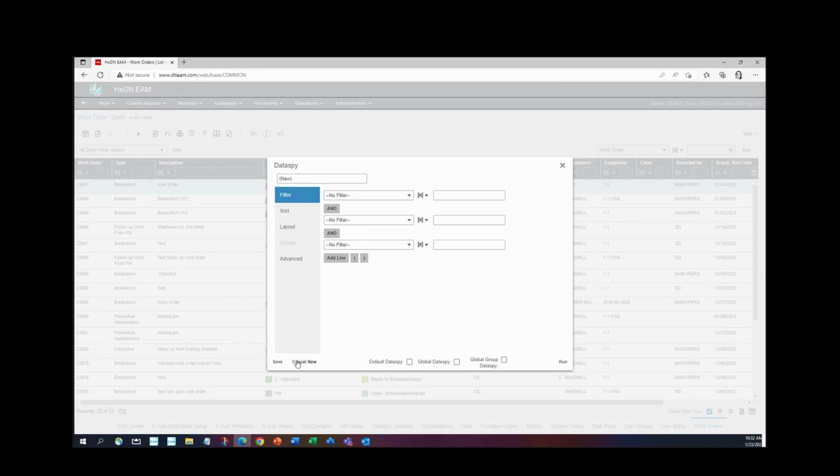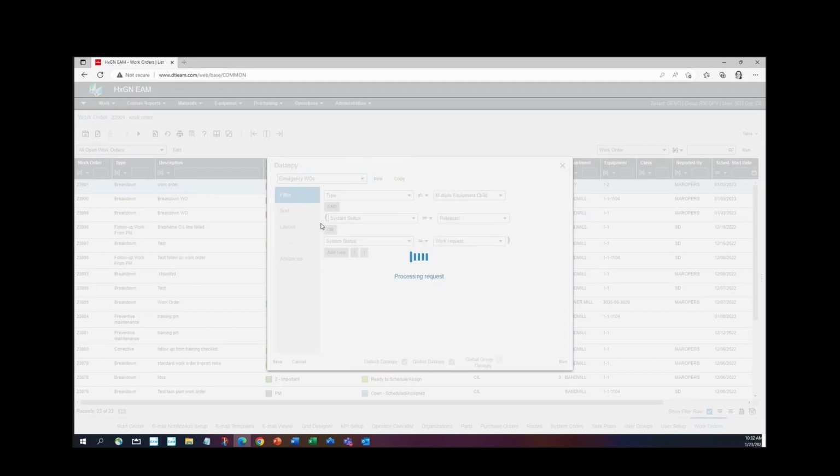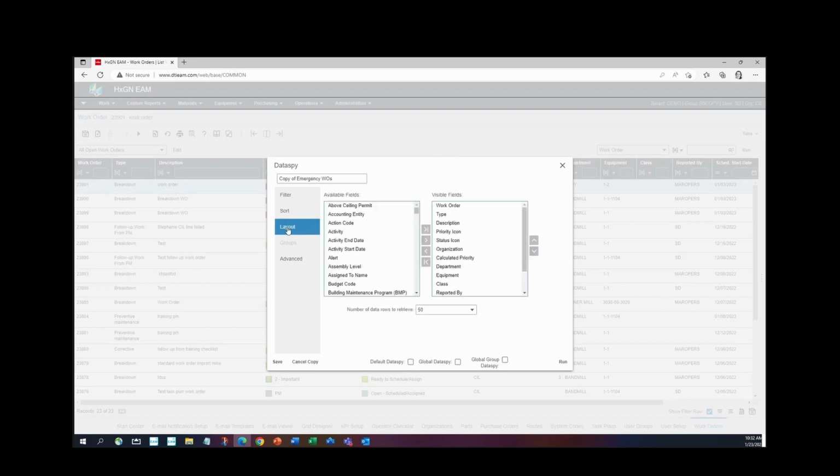It's easier, I'm going to cancel new, to just copy your record. Now, maybe this doesn't apply to you, and maybe the emergency work orders does. You can easily change the Dataspy right here and then copy that record, and then change your sort, your layout, or any other information you want to.